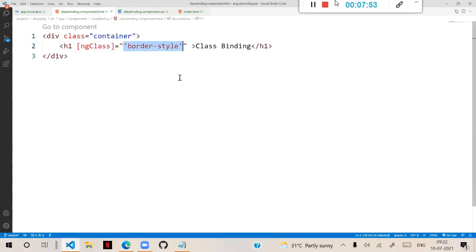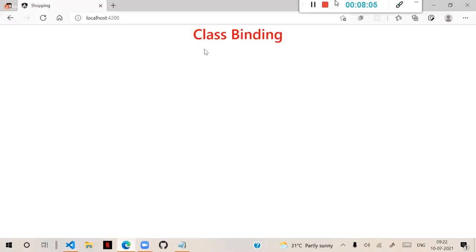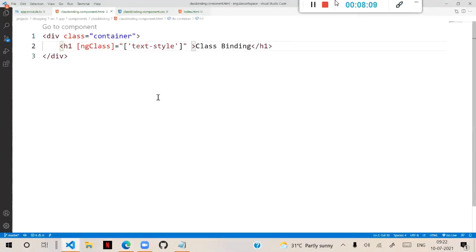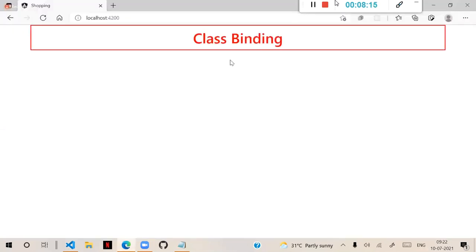Now, if I want to apply multiple classes, you can see here we can put an array reference, square brackets. In that array, I write text style, and you can see the text style applied. And for array, comma, then border style. You can see the border style applied.